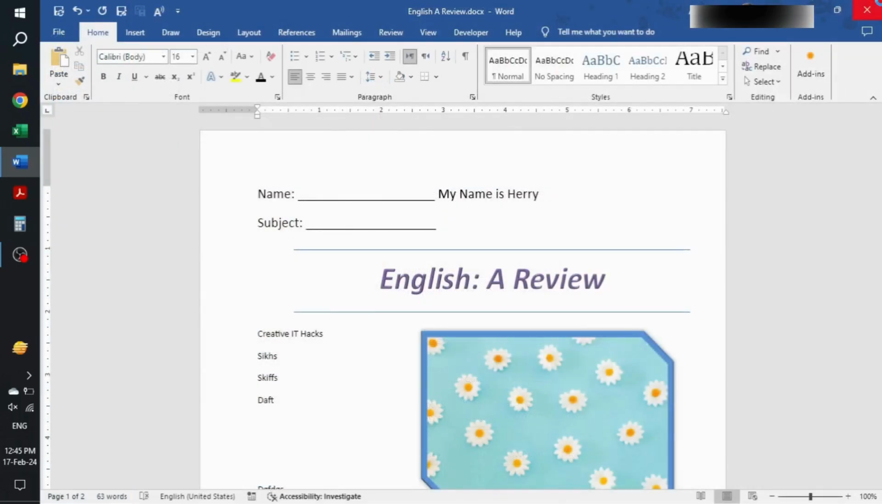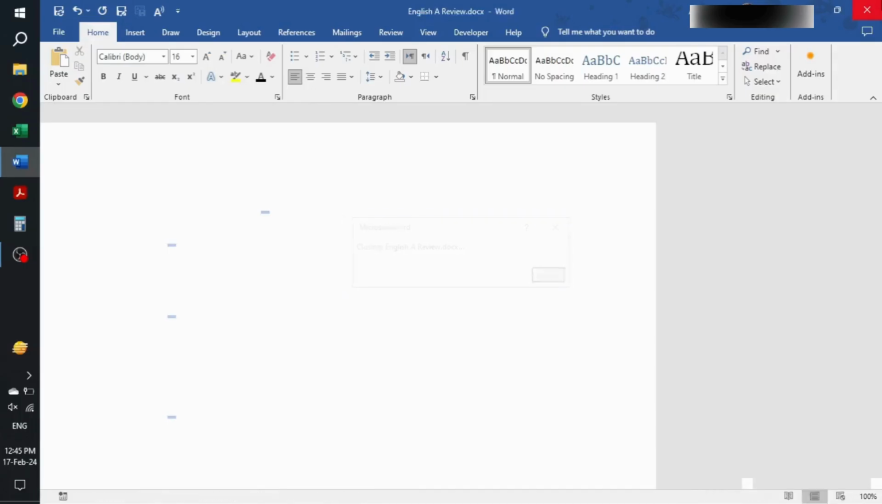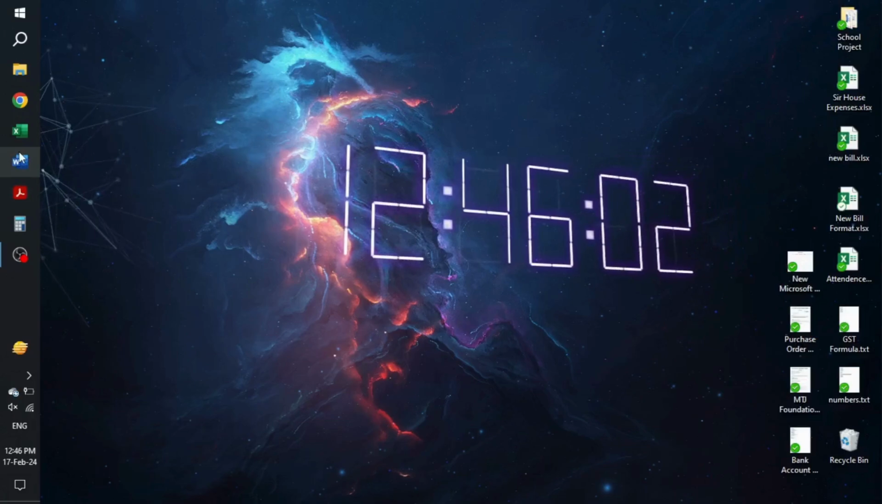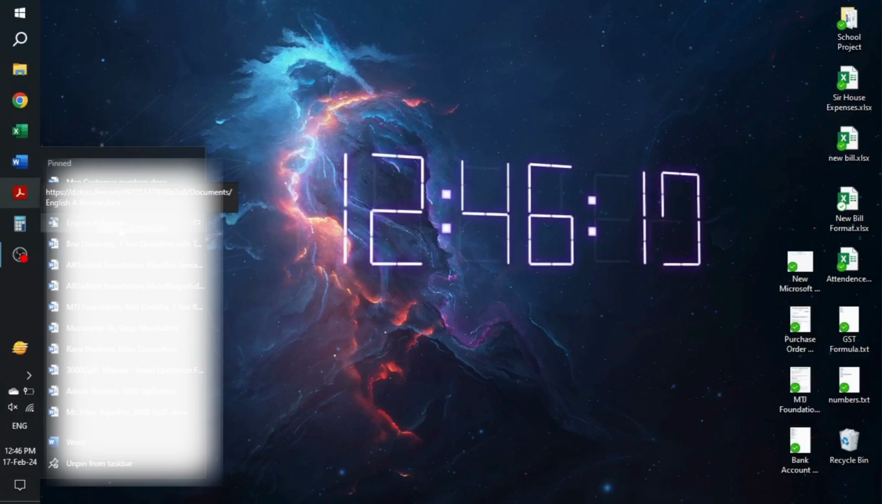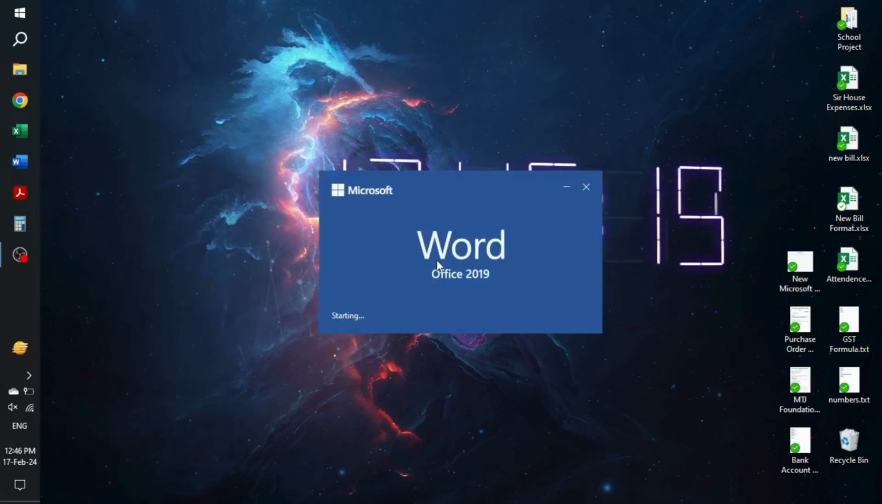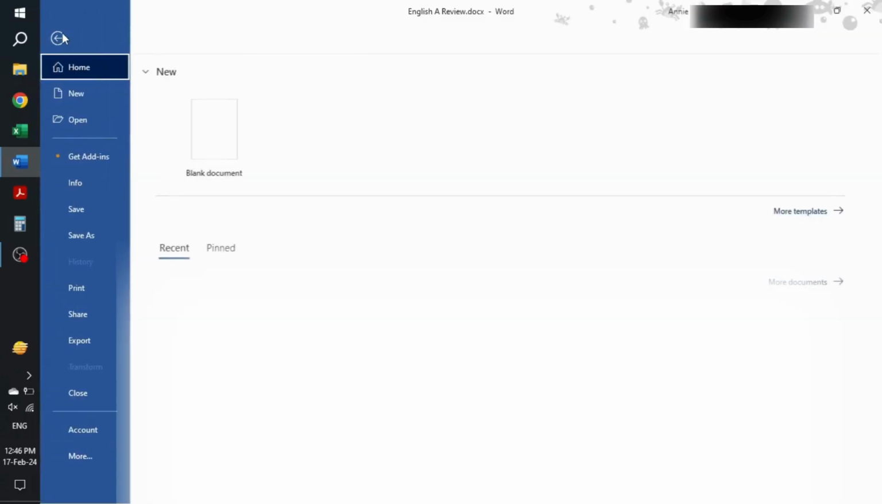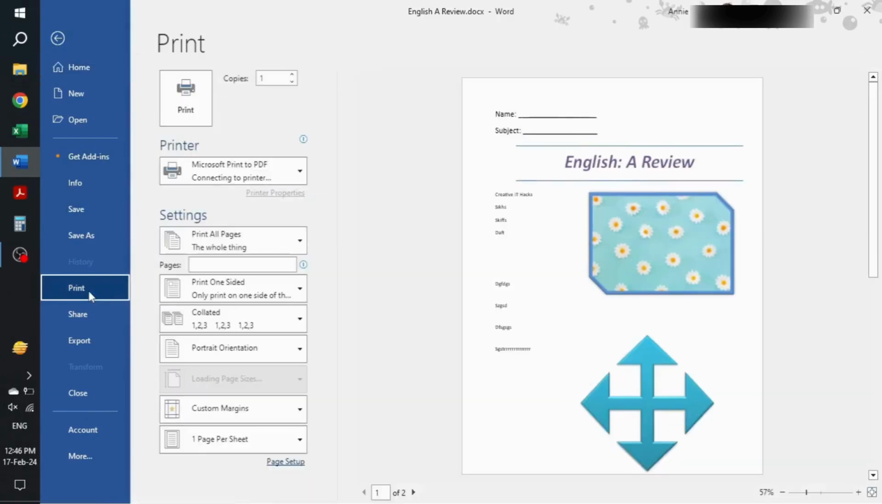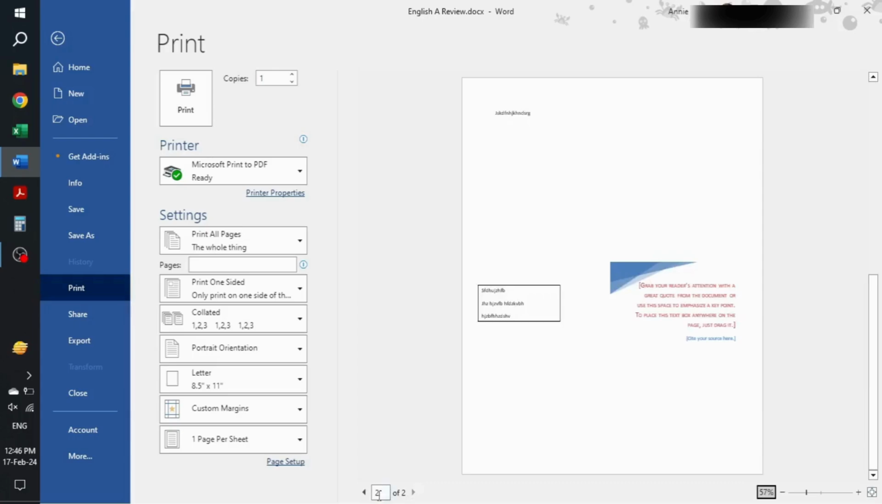Now I close this file by clicking the red cross button in the top right corner. Let's check whether our file is saved or not. And here it is, as we left it. Now I will tell you how to save this document as a PDF. Click on File and go to the Print button. Your document preview appears like this, as we see on the right side.